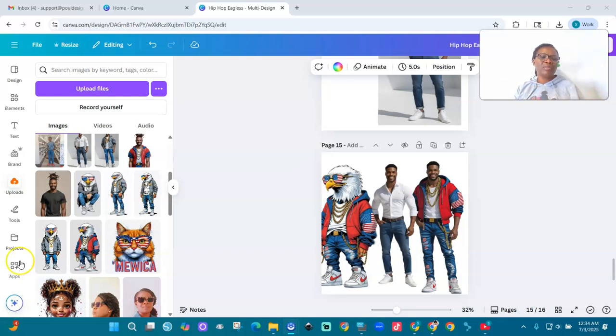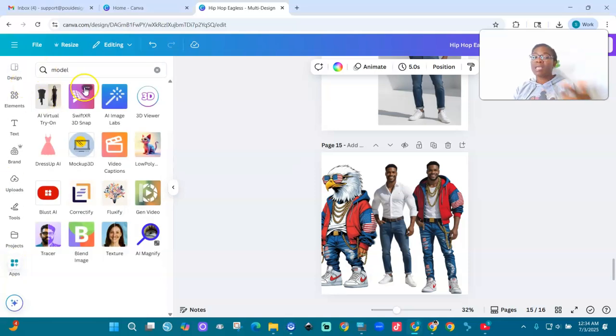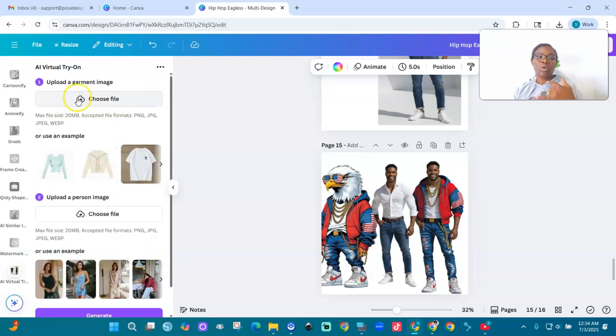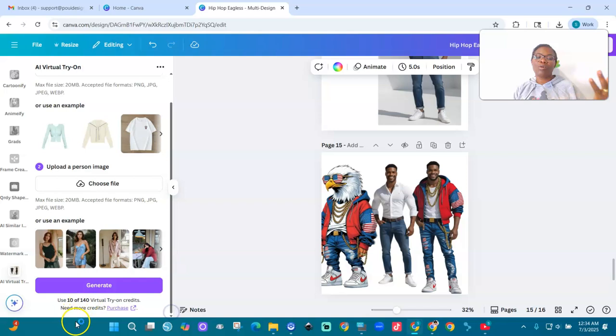Find it under the app store, the apps here. You can type in model and it will show up. AI Virtual Try-On. And then you upload your garment. Okay, you upload your garment here, the clothing that you want your person to wear, and you upload the person here, and then you generate it. Also pay attention to your credits. You will have 180 credits, 10 credits per try on.